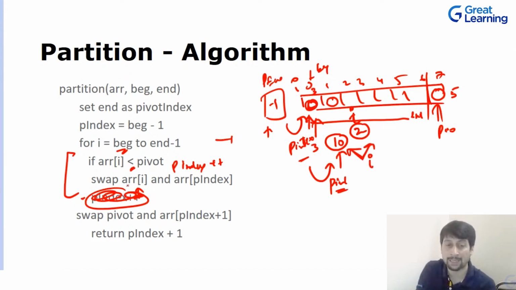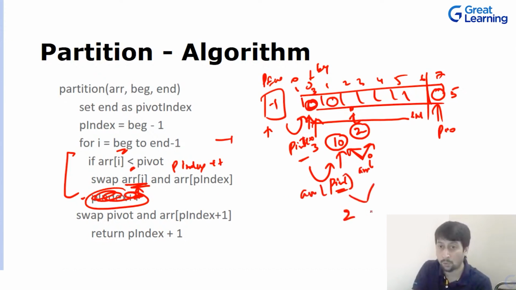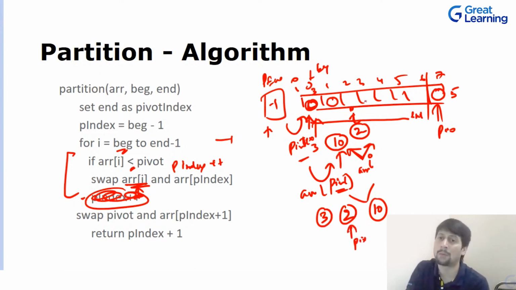So this is what is happening: swapping ARR of I, that is this, and ARR of p index. We swapped them. So now we have 2 over here and 10 over here, and similarly 3 over here. Now p index is at this position. Now let's suppose somehow all the rest of the elements, this was 3, this was 10 earlier, this was 2, and the rest of the elements are 11, 12, 13 and 14. Okay, all the elements are greater than the pivot.